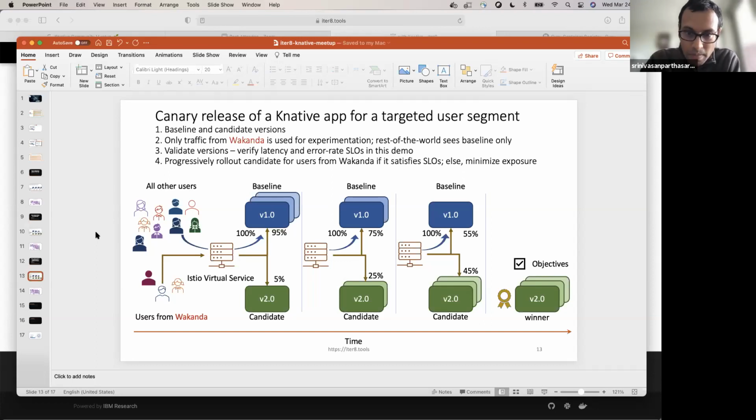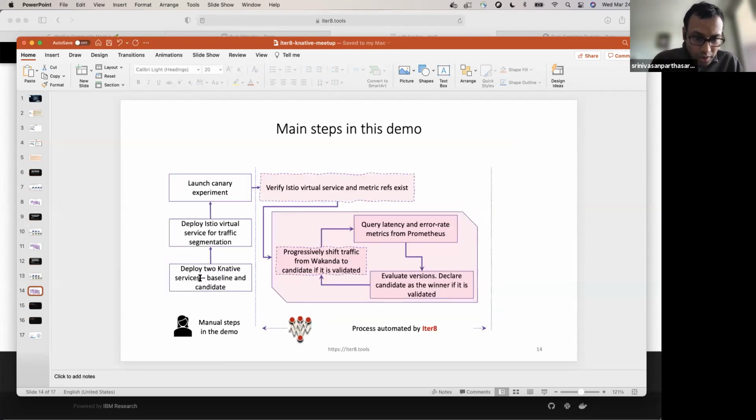Once again, we have the same SLOs that we want to verify for the baseline and candidate versions. And once again, hopefully we will progressively roll out the candidate, but this time the progressive rollout will happen only for users within Wakanda. As I said, all the other users are unaffected by this experiment. Even if the candidate is doing very well, we don't want the rest of the users to see the candidate version because we want to minimize the exposure. That's the idea. So this time I'm going to go ahead and launch 2 different Knative services.